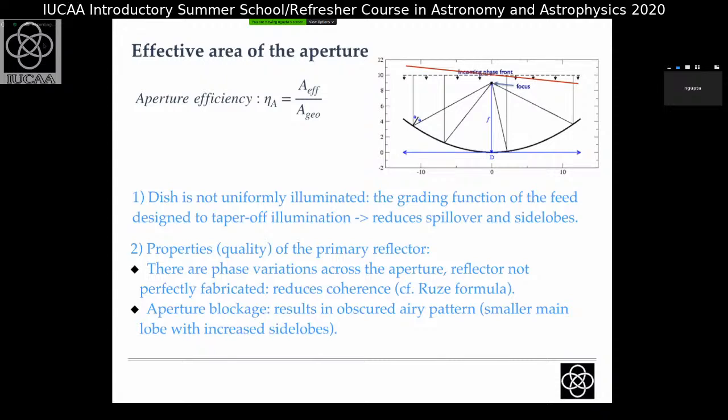Those of you who are more interested in understanding this can use the basic tools of Fourier transform that we have discussed today and try to understand Ruze's formula. That tries to encapsulate how the response at the focus of a dish will change due to various imperfections across the dish. Today we are not going to cover that. Maybe some other day.